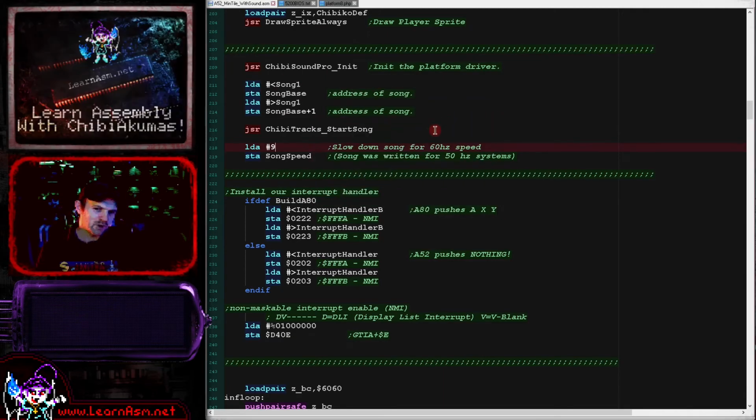Now, why would you want to do this? Well, the most beneficial thing for me is this song was written for the 50 Hz Amstrad CPC, but on 60 Hz systems it plays a little bit too quickly, and so we can slow it down by changing the play speed, overriding it from the default of 5 to 6.